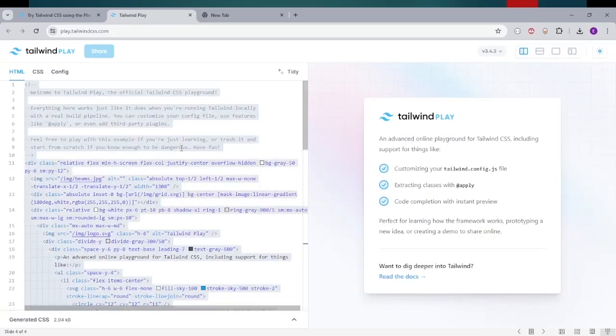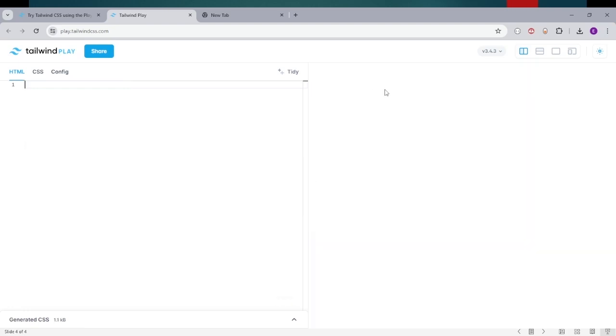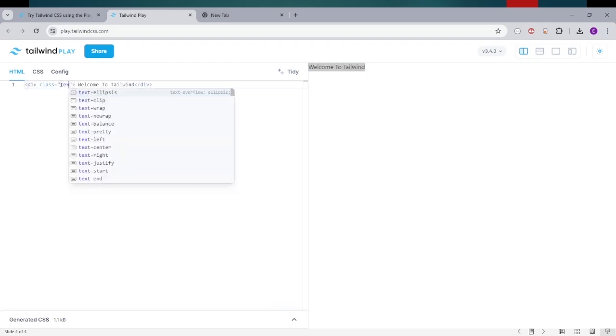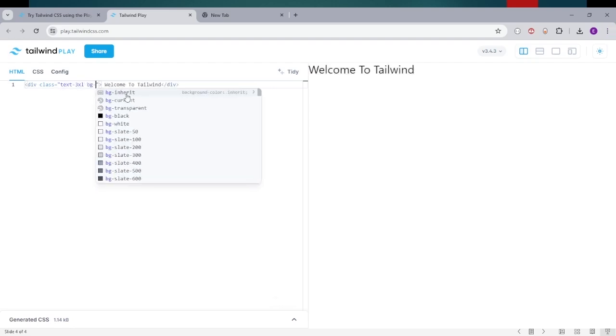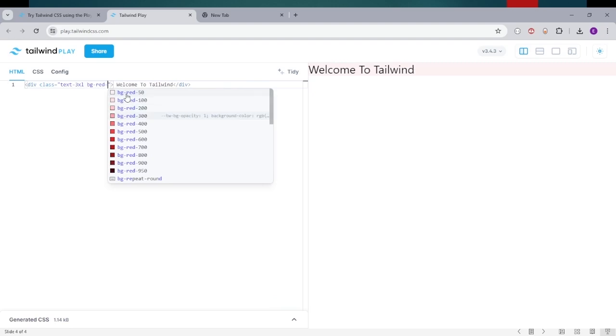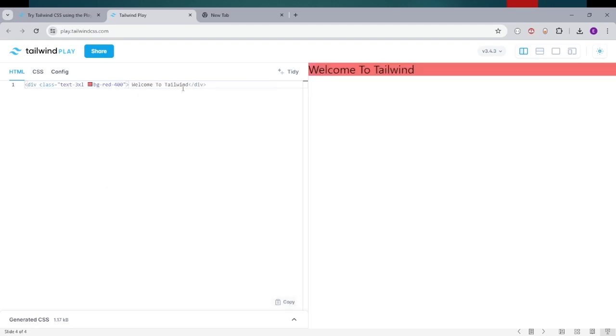I'm going to clear up the HTML here. And as you can see, the browser side is not showing anything. I'm going to add a normal div that just shows welcome to Tailwind. And then I'm going to put in a Tailwind CSS class that applies a style to the text. We're going to talk about the classes later, but now let's just look at the development environment. You can do a lot of stuff with Tailwind CSS very easily.